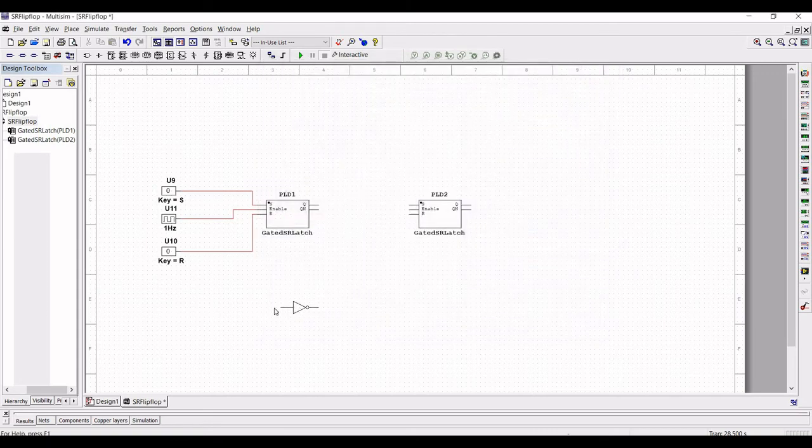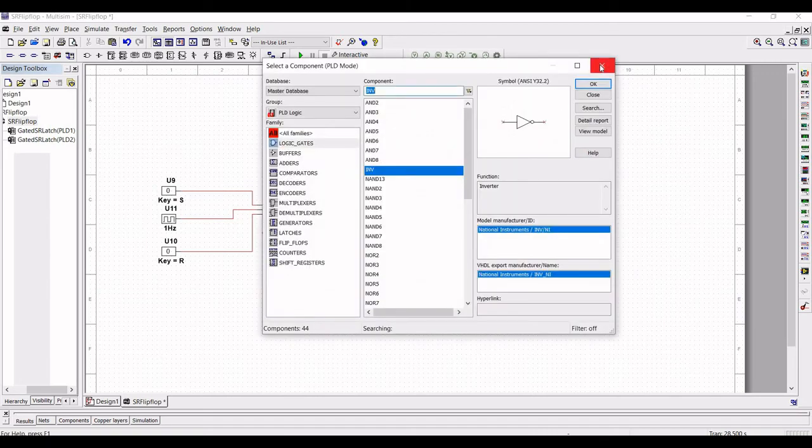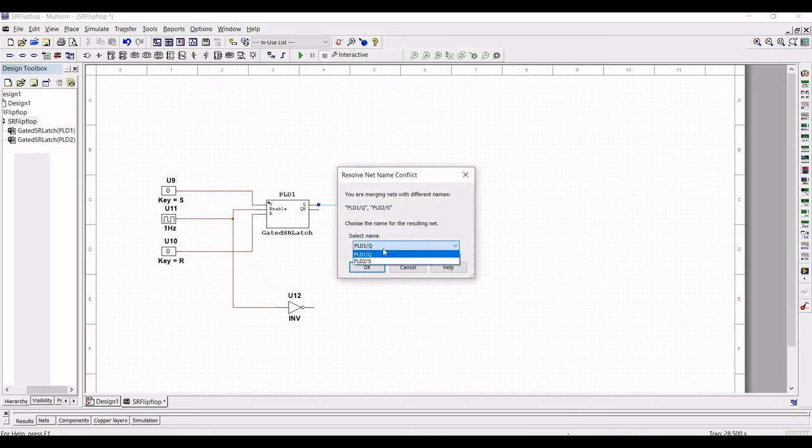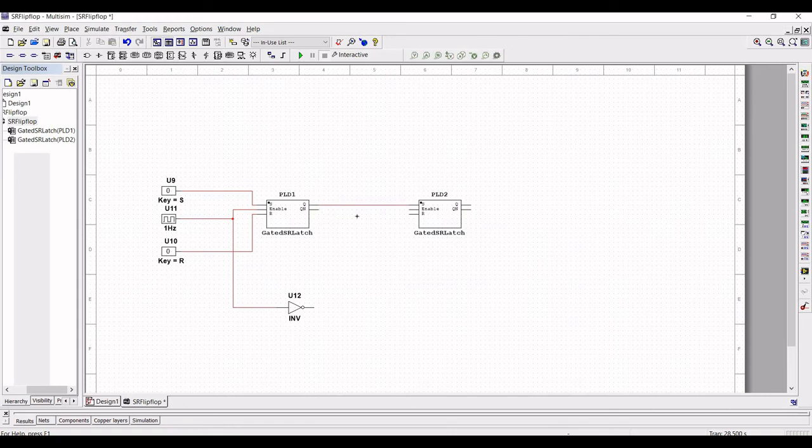Next, click on place logic and select the inverter. Place this particular inverter on the schematic window. This inverter would enable the slave when the clock goes low. Now connect the clock to the inverter and the output of the inverter to the enable of the slave.